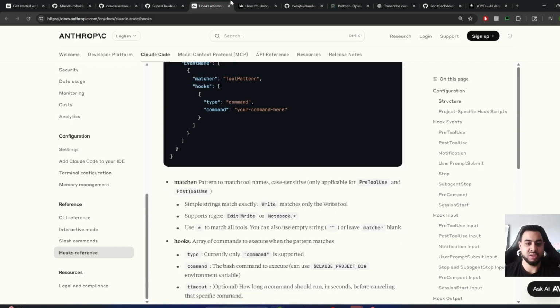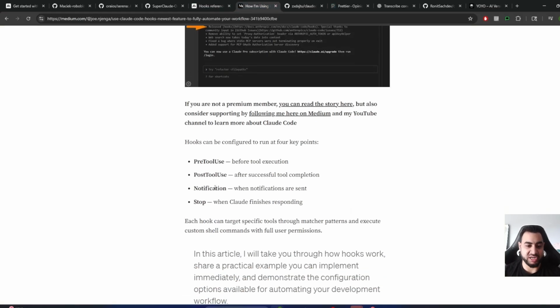So for example, at certain points when it is about to call a tool, or it has already called a tool, or it has stopped, with these hooks you can program it to behave in a certain way after something happens in its development. For example, you can program it to make a sound after it has created a new file, or make a sound after it has stopped working, so that you can be notified, right?